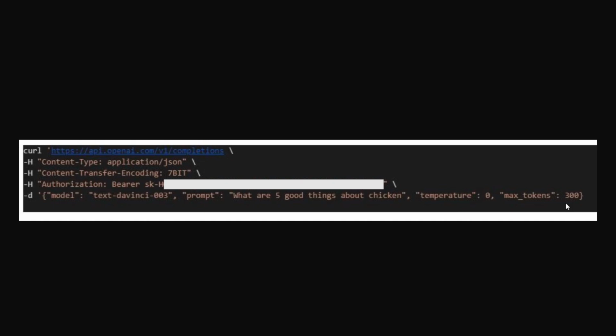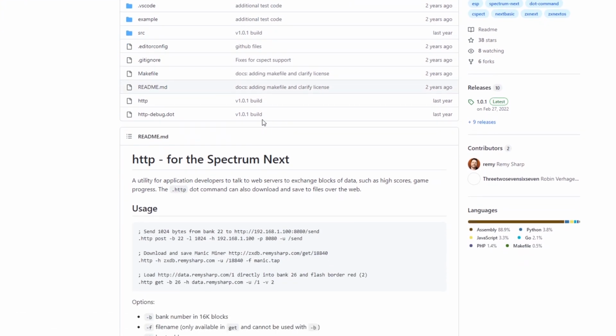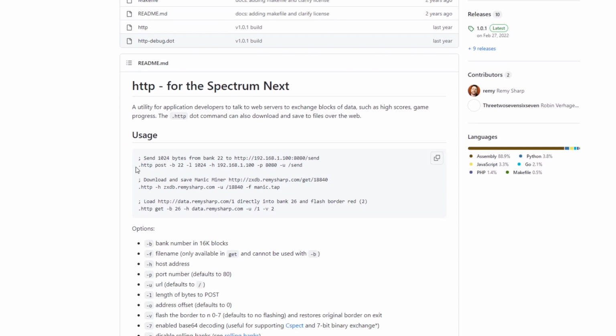I asked about HTTP libraries for the Next on the Spectrum Next Facebook group, and Robin Verhagen Guest pointed me in the direction of Remy Sharp's Next HTTP library on GitHub. So with this library, first of all, he describes how you use it. There's an exe file that you need to download, HTTP, and then you call it with a post.